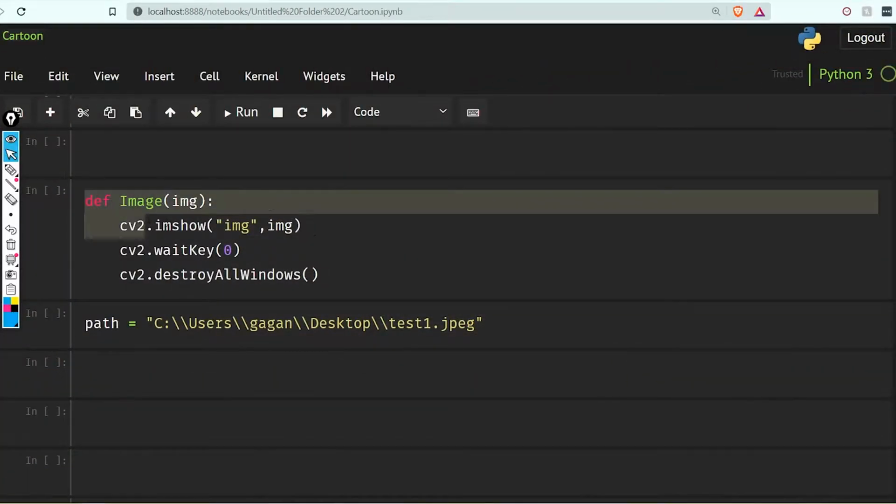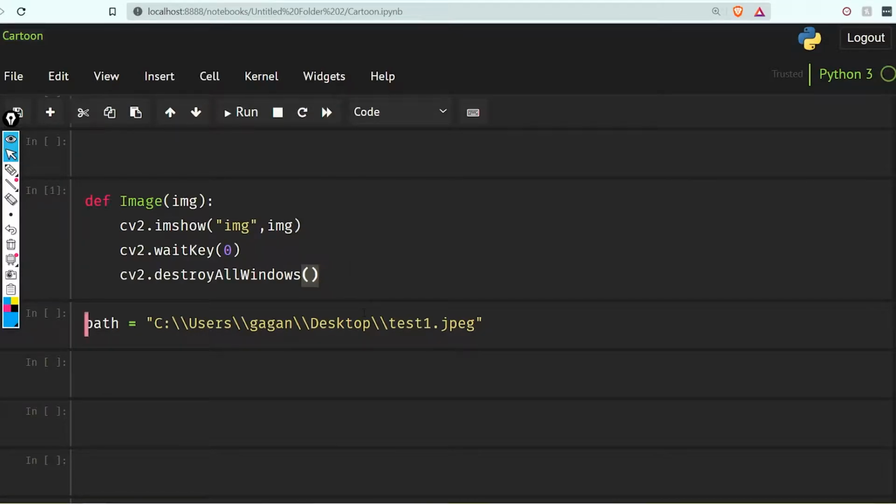So guys, firstly I have created a function to draw or to show our images, so I don't have to copy and paste it again and again. And then we have a path for the image. So first of all, what we need to do is we need to read the image. So let's just do that.